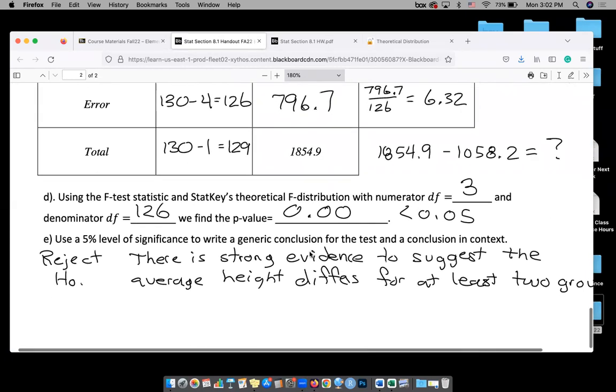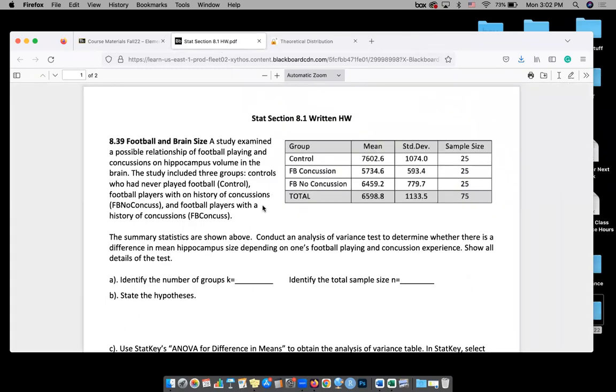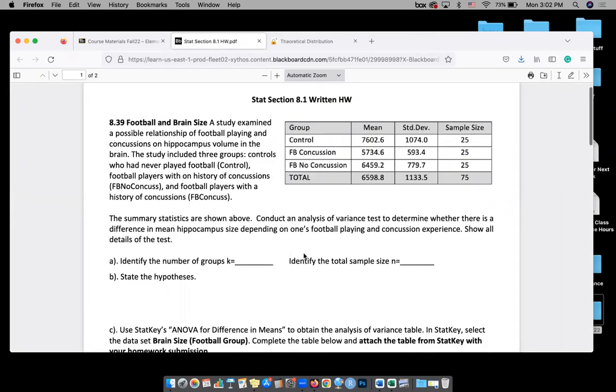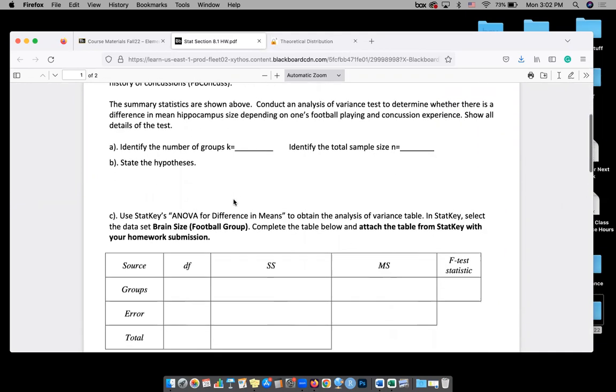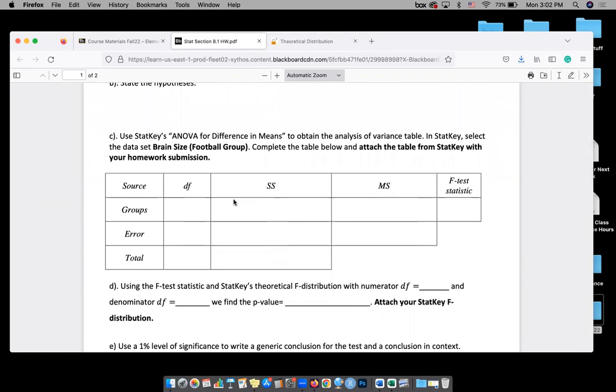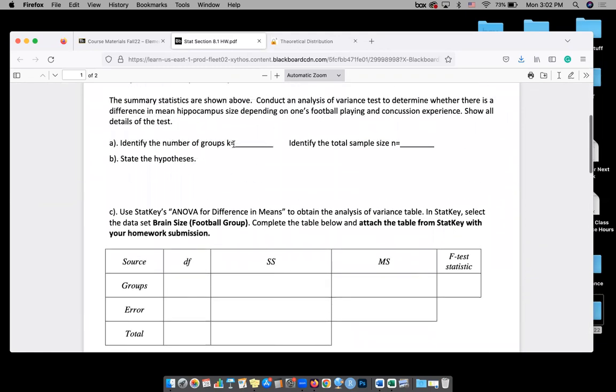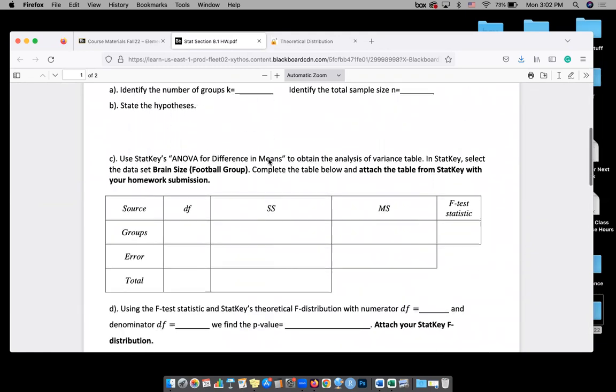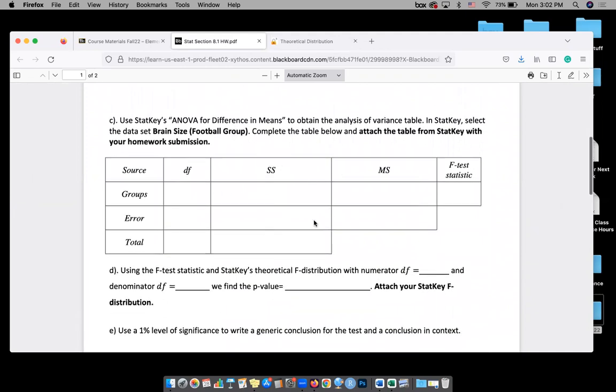But for your homework, I want to show you just a couple of things. For the homework, there's going to be one example where you're going to need StatKey. This is for the football and brain size. And so when you get to the ANOVA, you'll state your hypothesis, you'll recognize the number of groups and sample size, but this is completely blank, but StatKey does the sum of squares for us. It actually does the entire ANOVA table. So you're going to be doing brain size by football group.